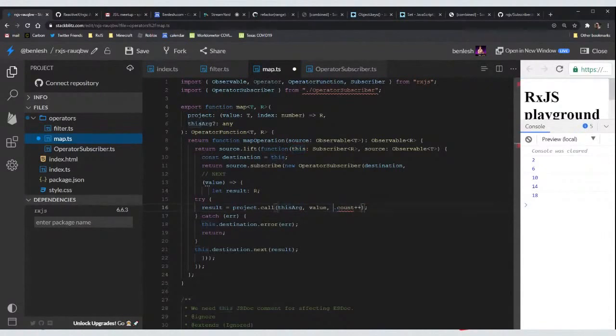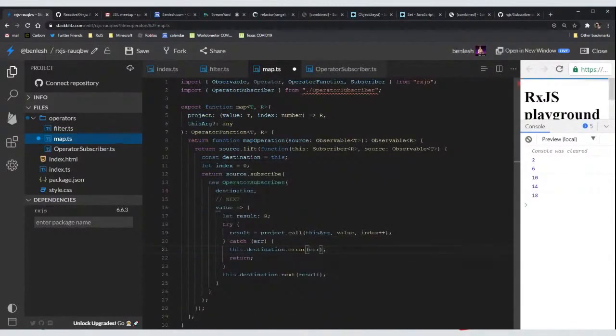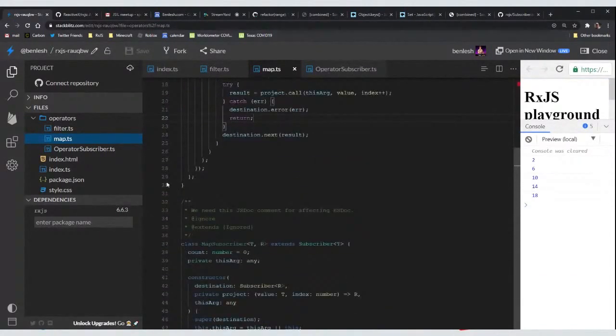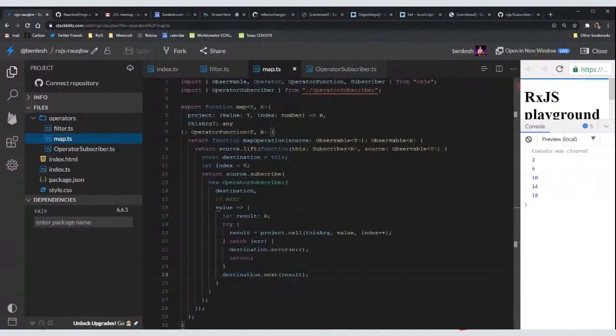This is supposed to be passing in an index. I don't even like that name. We'll call it index. And we need to create index. So we pass an index to our projection function. Let's format that a little better. We don't need that anymore or this anymore because we've closed over it. Here we are. We no longer have this map subscriber. We can get rid of that. And we've made map work.